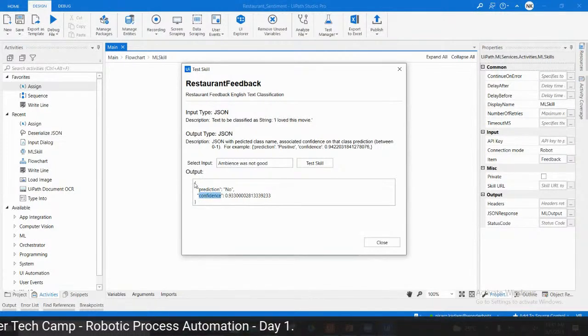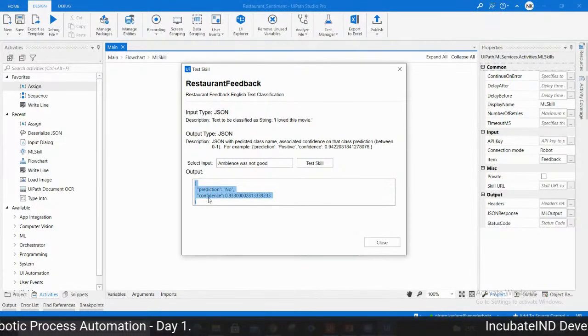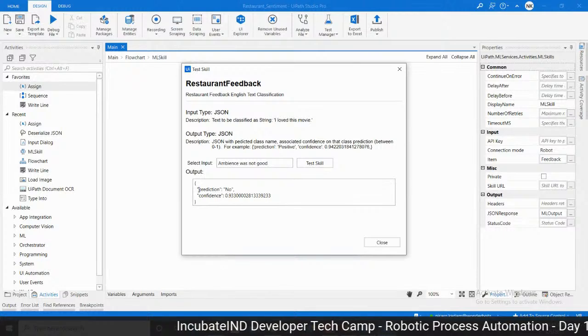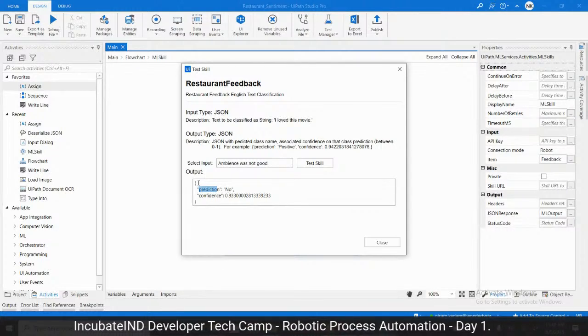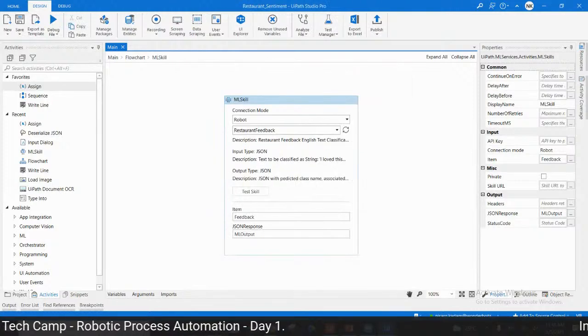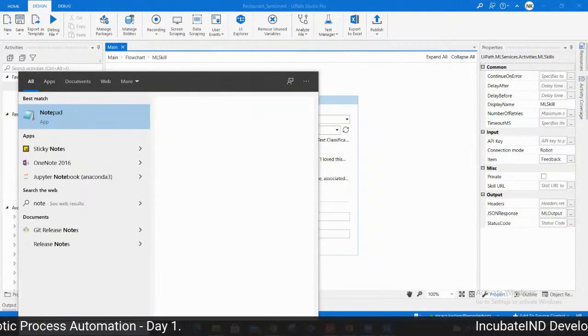As you see in the output, this is a JSON formatted output. We want to extract values from this output. In order to extract values from this output, I will copy these parameters. So let's copy these parameters and store them in a notepad.